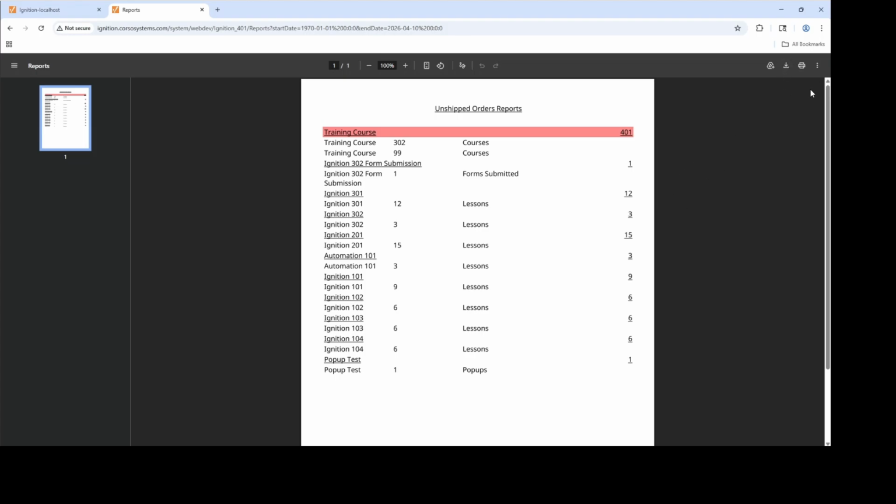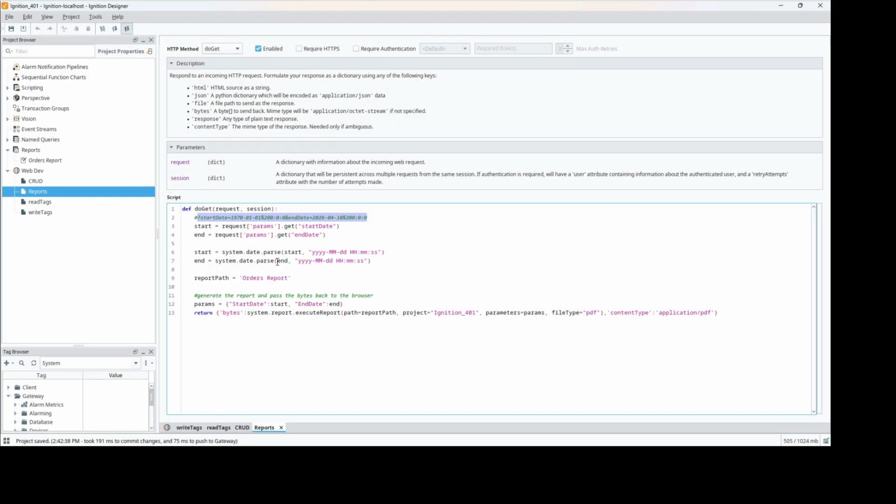download if I want to, print, do whatever we need. We could also, if we wanted to email a report in here, we could do that. So you could use this web dev endpoint to trigger a report email to be generated.